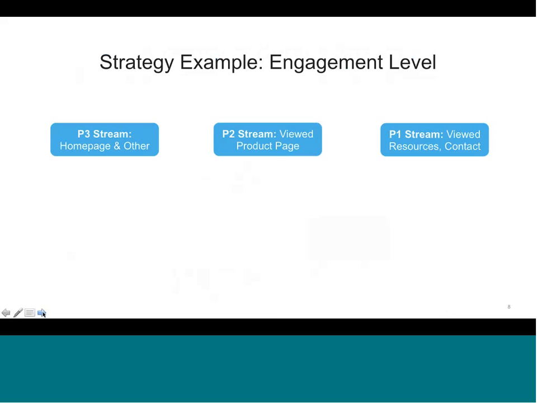So here's a basic Lead Accelerator strategy where an advertiser has decided that they have 3 basic audiences determined by engagement level. And let's read this from right to left for now. So on the right, we have the highest priority stream. People that have viewed resources pages, maybe the Contact Us page, people that are really close to converting.